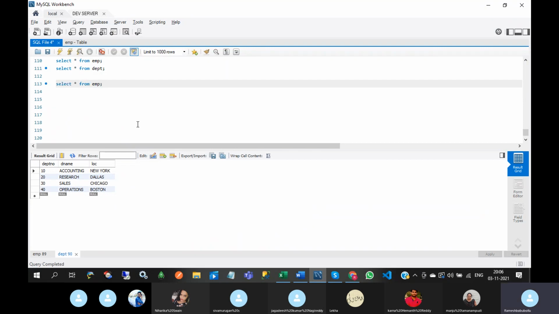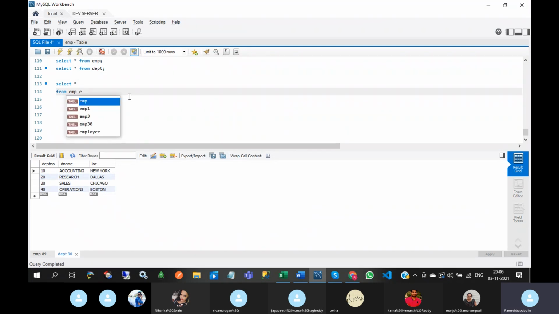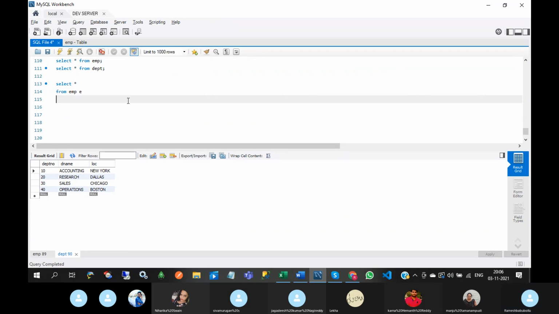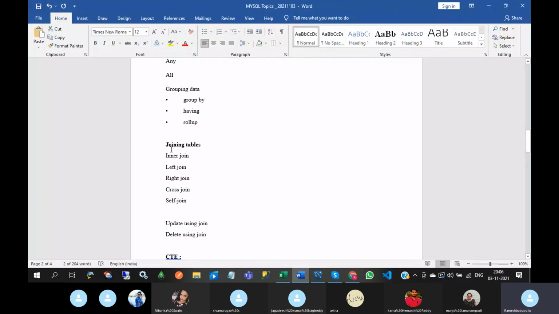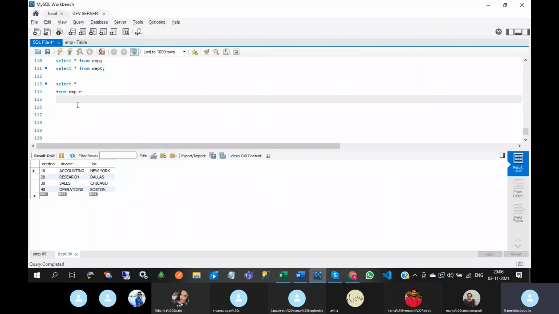So, select star from EMP. Please observe the syntax. I am giving select star from EMP, and I am giving some alias name to the EMP table. There are different types of joins. I am discussing inner join first. Inner join means it returns the rows from a table that has matching rows in another table.